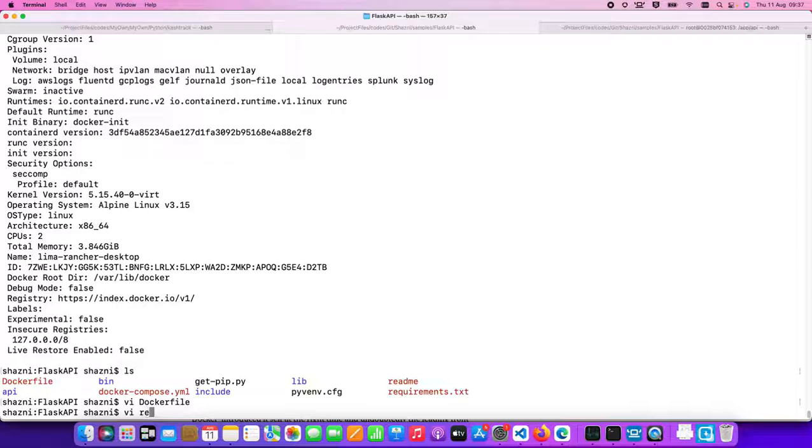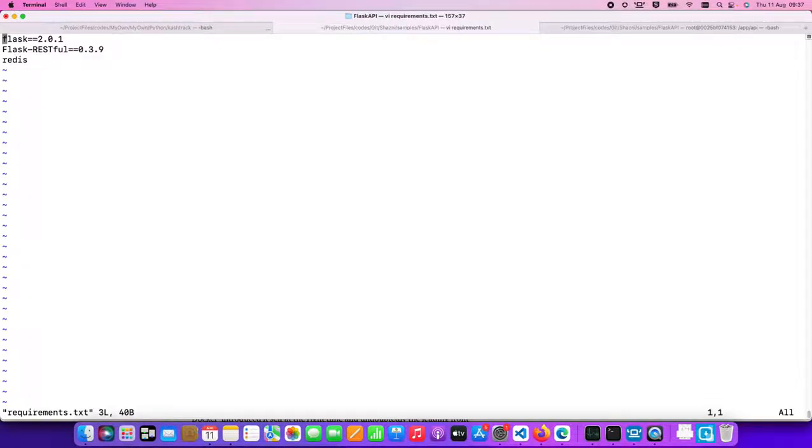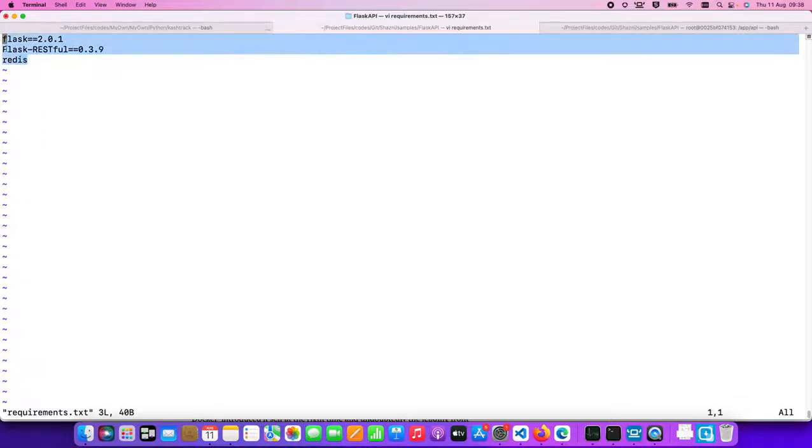If I go into requirements.txt, it's not a complex file. It just says what the dependencies of my application are. This is just a Python way of telling what requirements or dependencies you need to have for your application. For my application I need Flask, and you can give the version, and because I'm implementing a REST API, I need this additional dependency called Flask RESTful, version 0.3.9, and I'm also having Redis. You can have as many dependencies as you want.